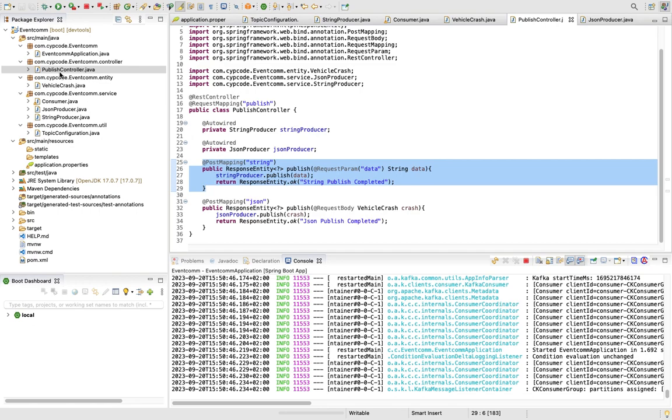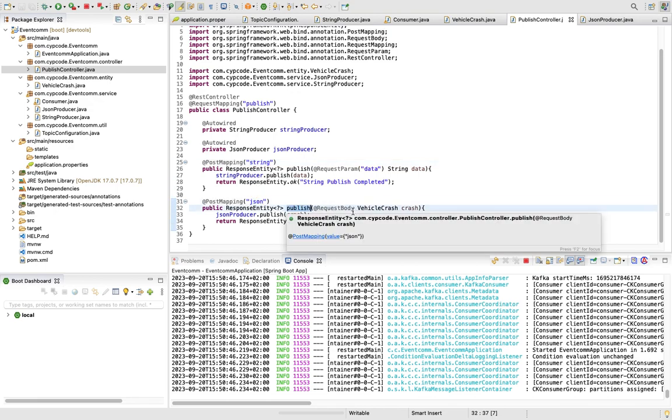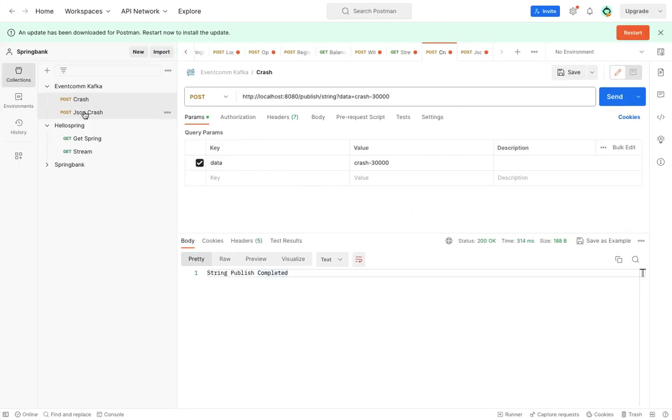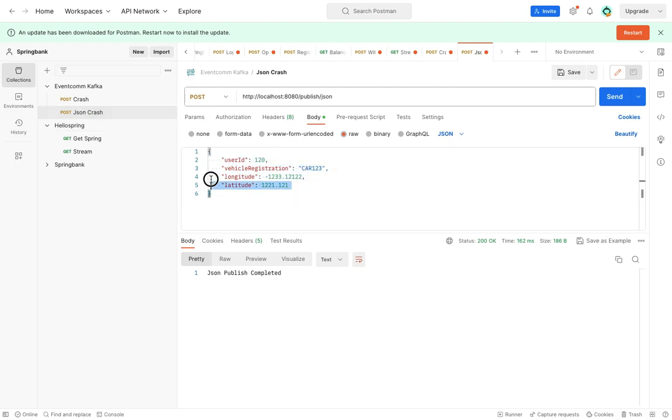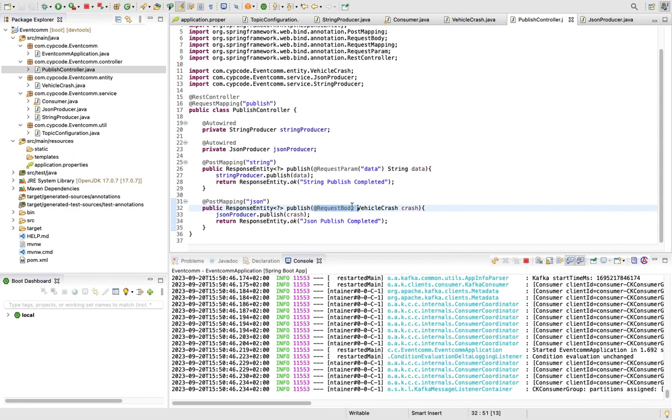And now we are going to the controller. The controller, same thing. This is a post mapping. We just changed that to JSON. So the first one is string, this one is JSON, and it's also publish. Now we're taking a request body, which is a JSON that we have right over here. So the JSON crash is the request body that we are talking about, and it's pointing to publish JSON. So vehicle crash is what we expect, and that's the crash. And then JSON producer.publish.crash. So when the crash happens on the vehicle, it will just publish that event to our topic, and then it is consumed by the agents, who do their work.